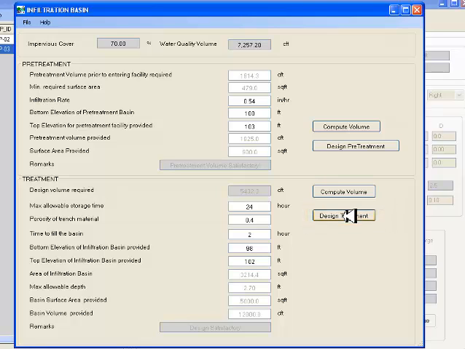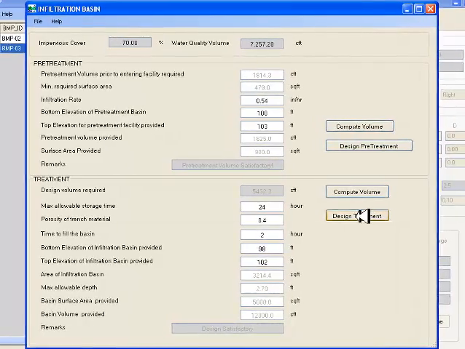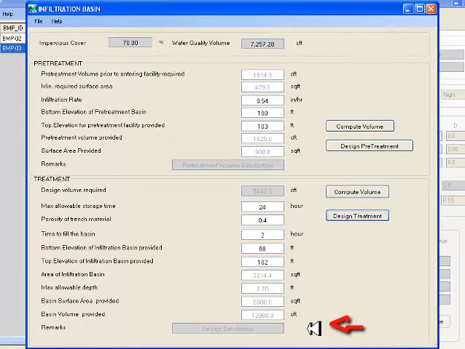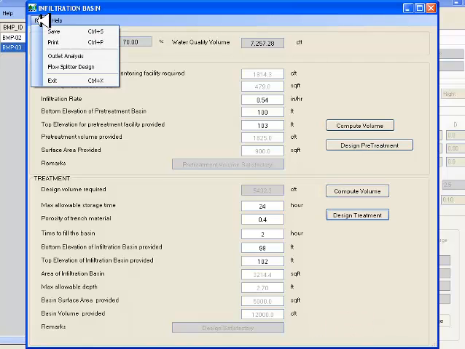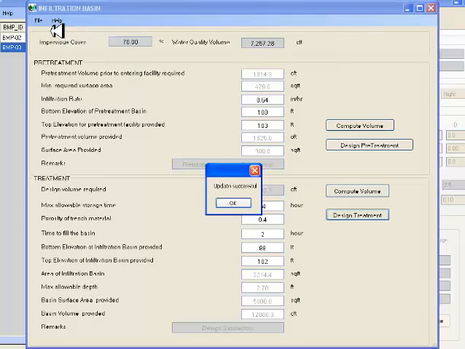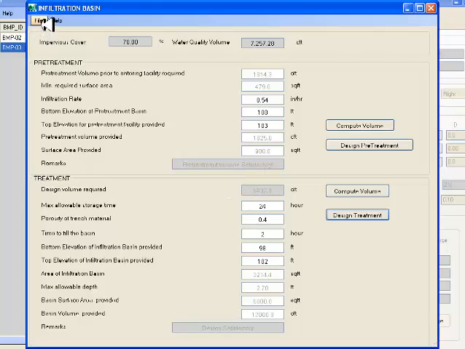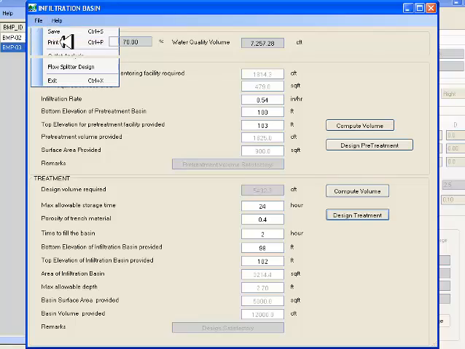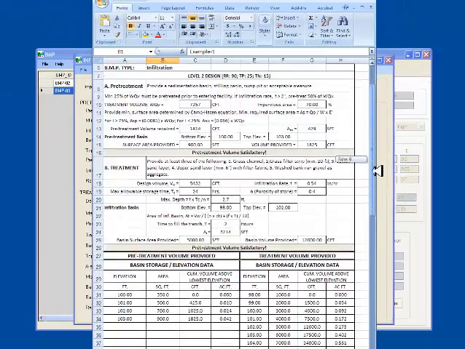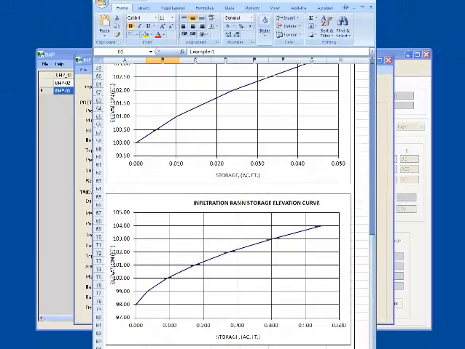After entering all the open fields in the treatment section, I click on the Design Treatment button. The program calculates the required infiltration trench area, and compares it with the area provided. The remarks will show if the design is satisfactory or not. I go to the top menu bar and click on File, Save. This will save all the data including the results. I now go to the top menu bar and click on File, Print. The print report, which is in Excel format, gives the results of analysis.